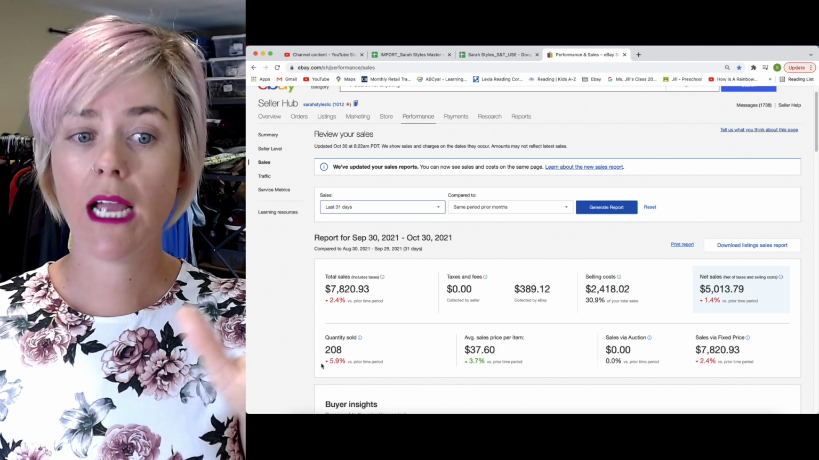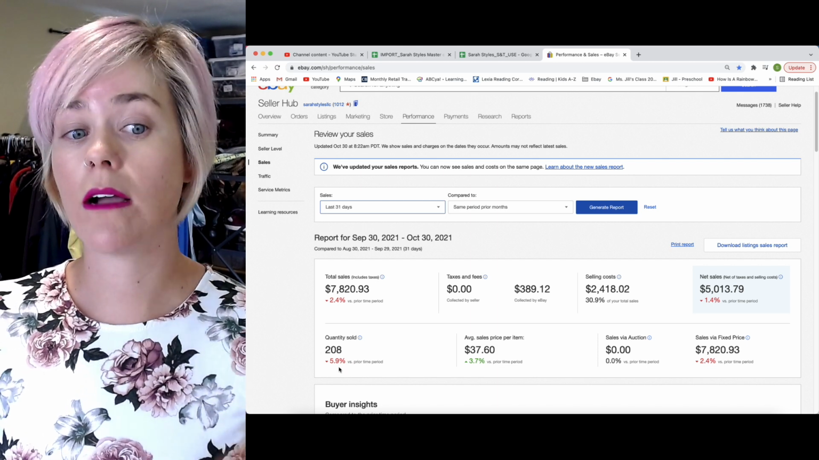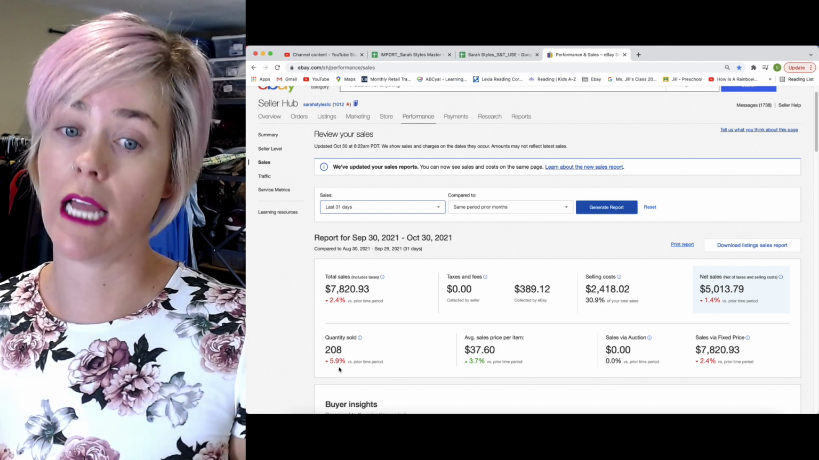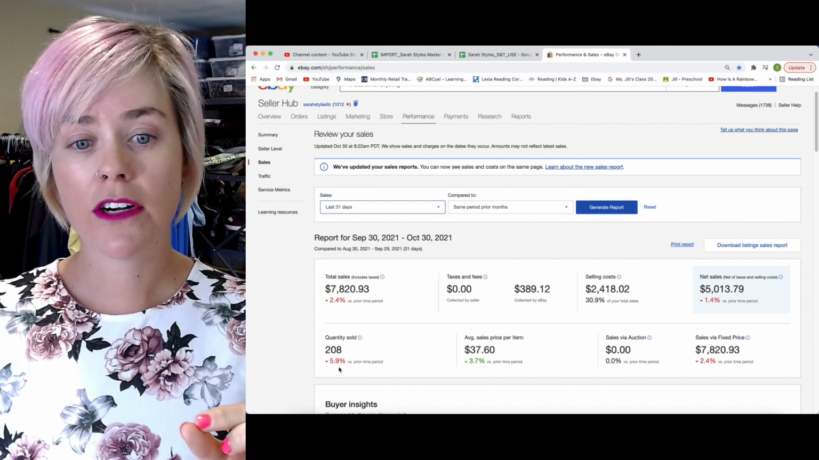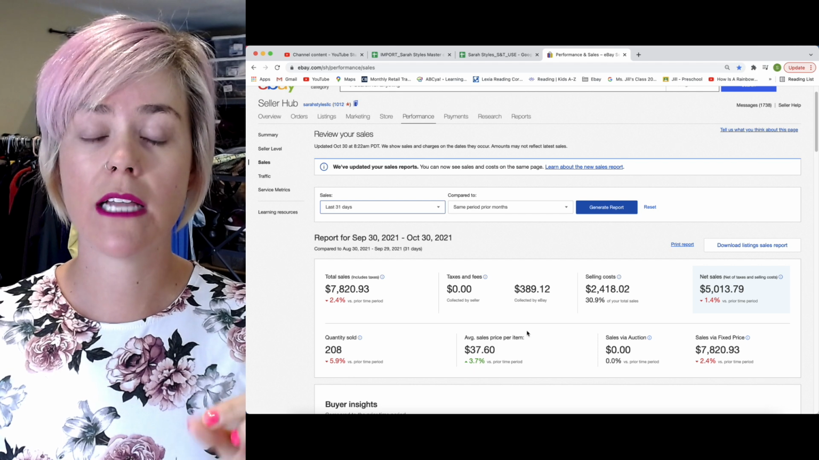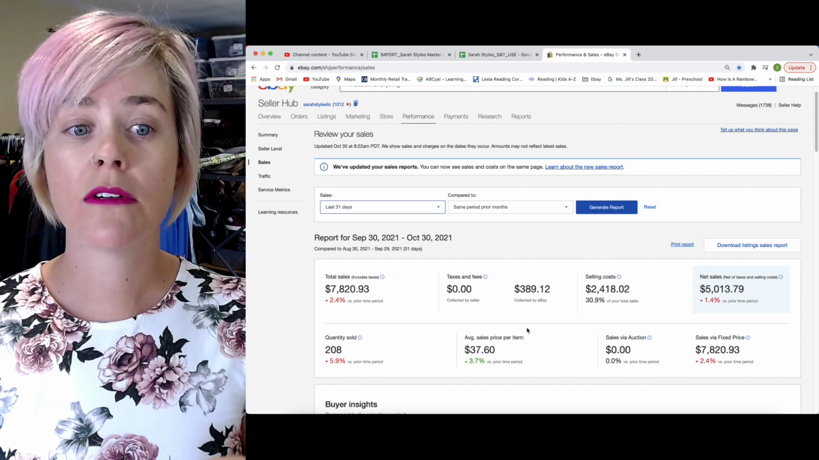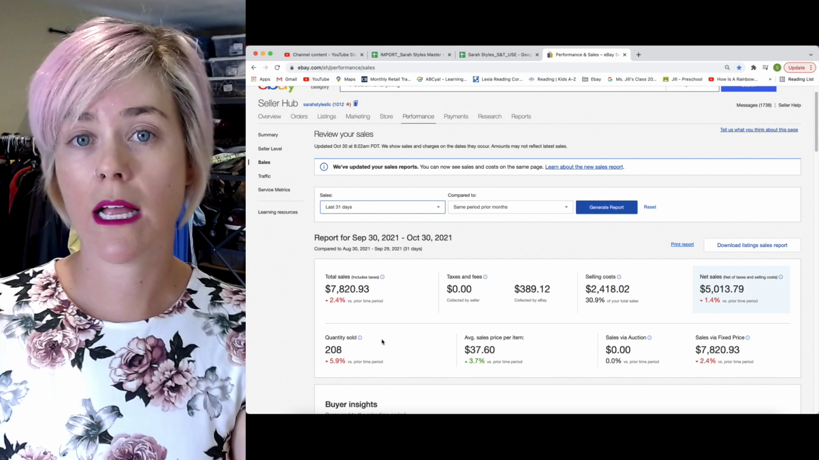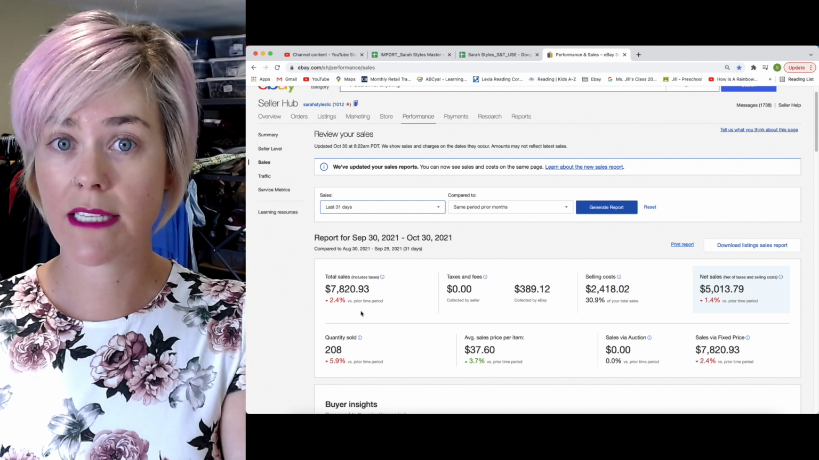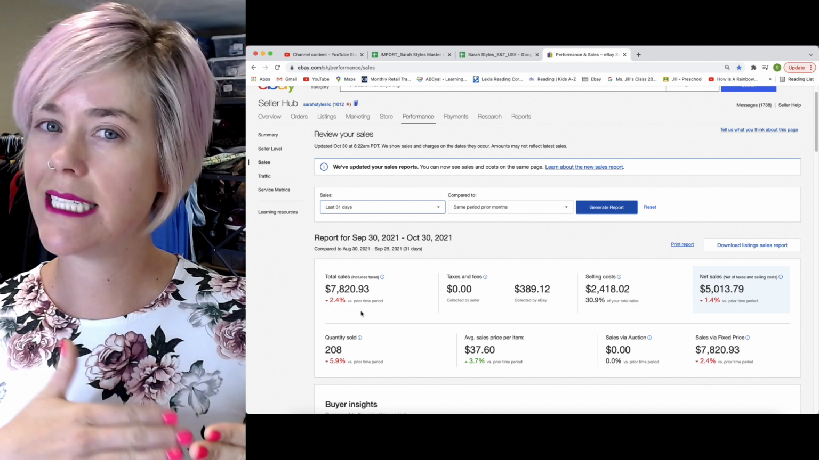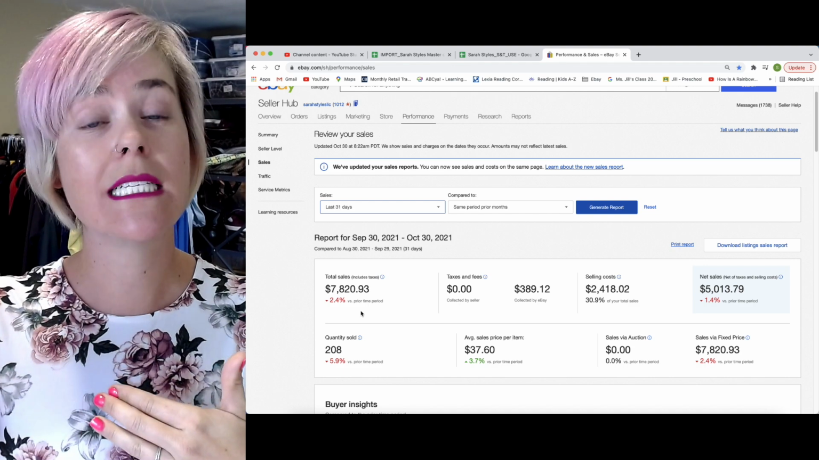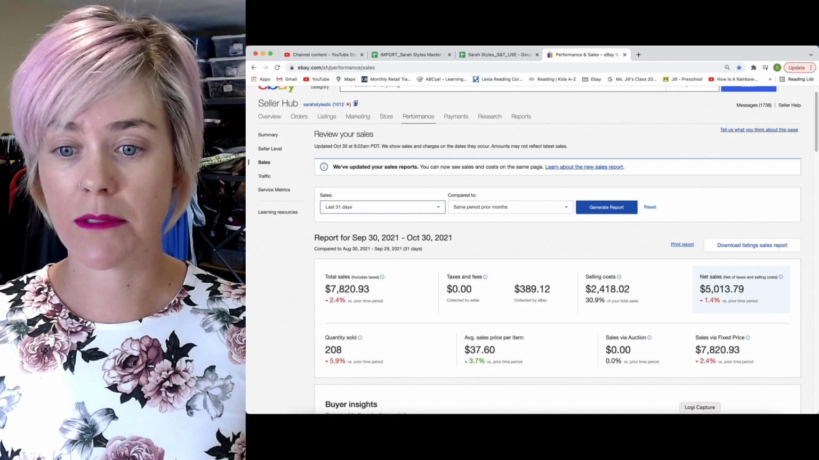You can see for me, I'm selling less items. My quantity sold is down 5.9%. However, if you come over here, my average sale, so on average, my items are selling 3% higher. And you can see that's why, even though I'm selling less items, my total sales, how much money I'm making, isn't down 5% because I'm actually selling higher price items.